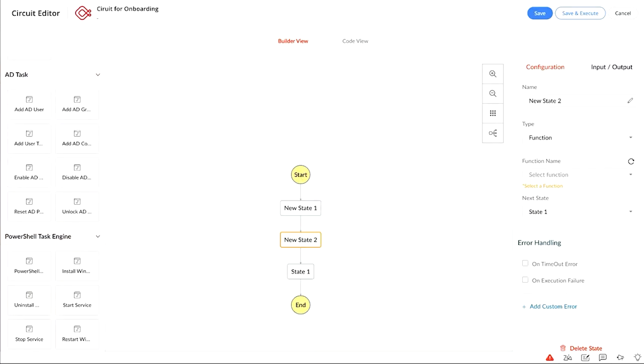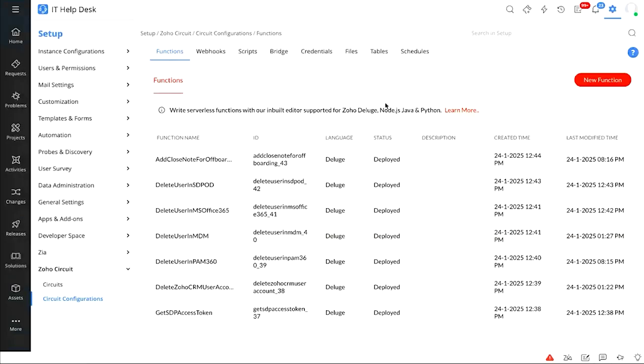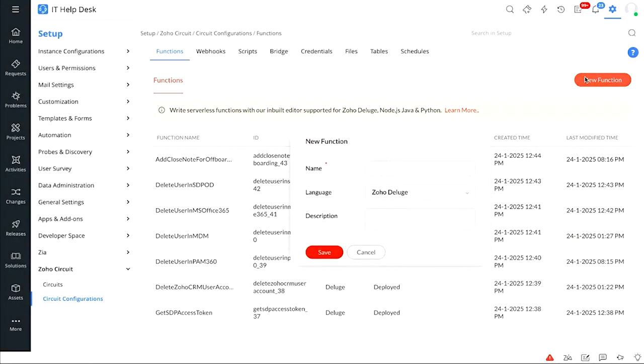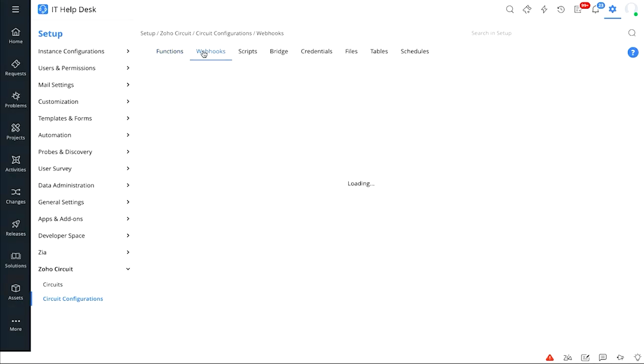Coming to this area where you can create your own functions, the functions that you are going to create over here are not just going to be in the Deluge language. In case you're proficient in Node.js or maybe Python or maybe Java also, you will be able to code it down over here so that you can make use of these functions on the server circuits.